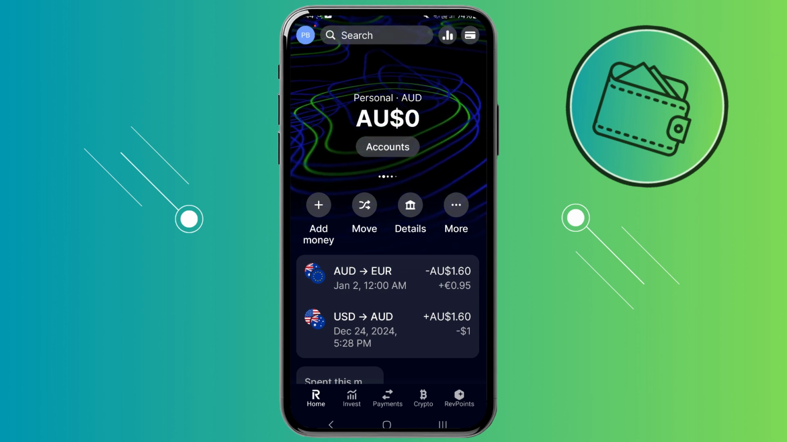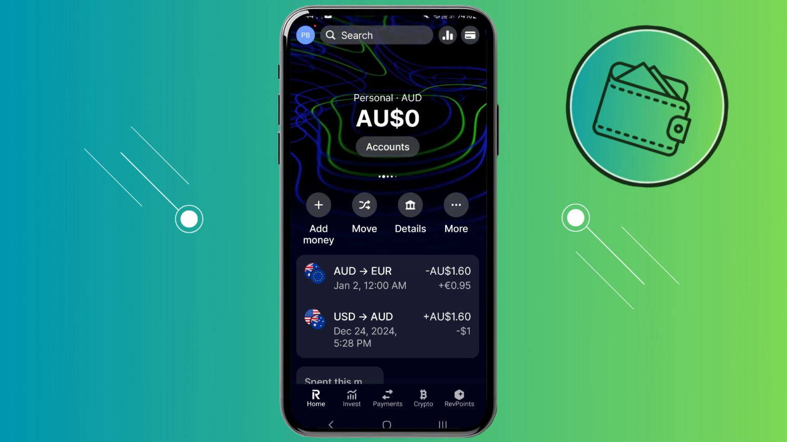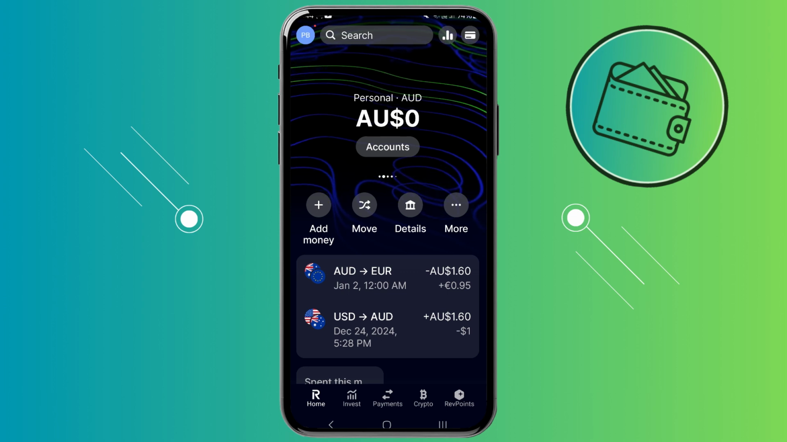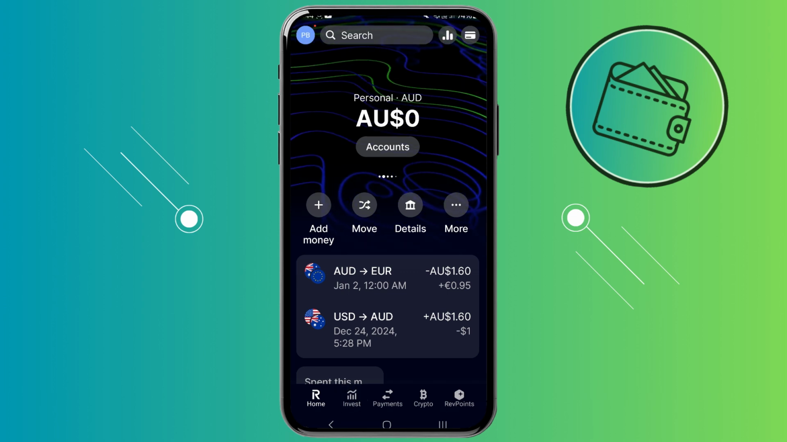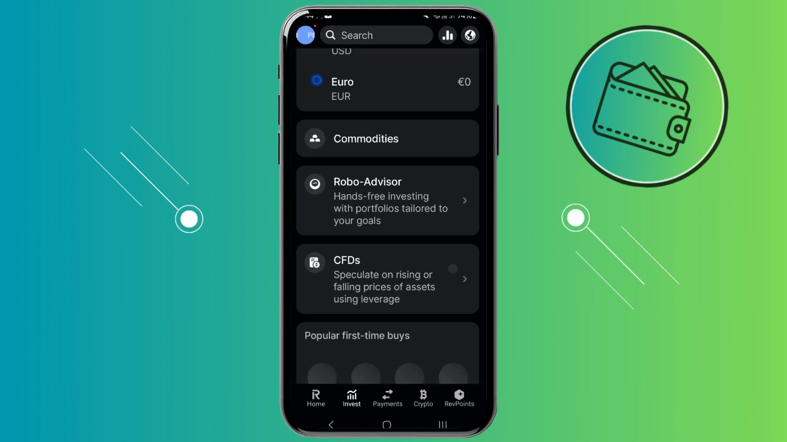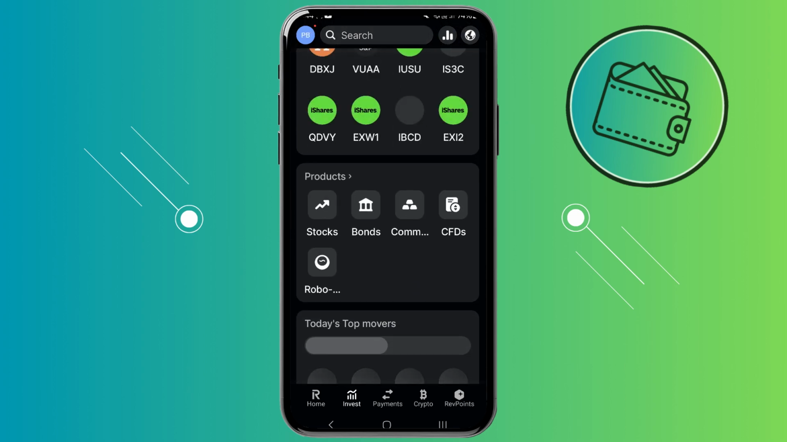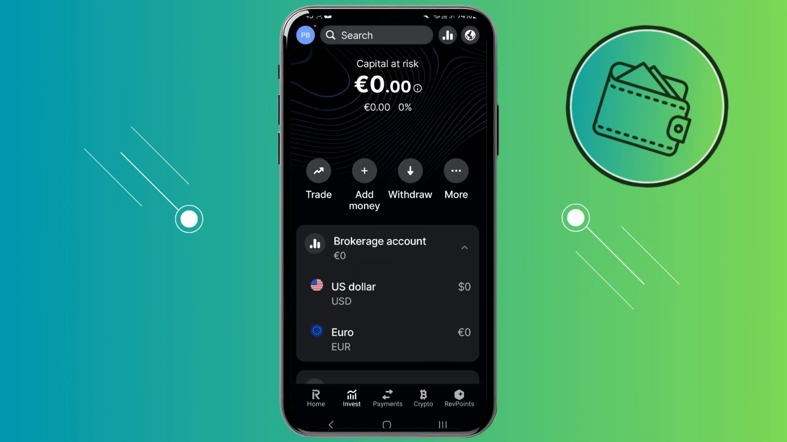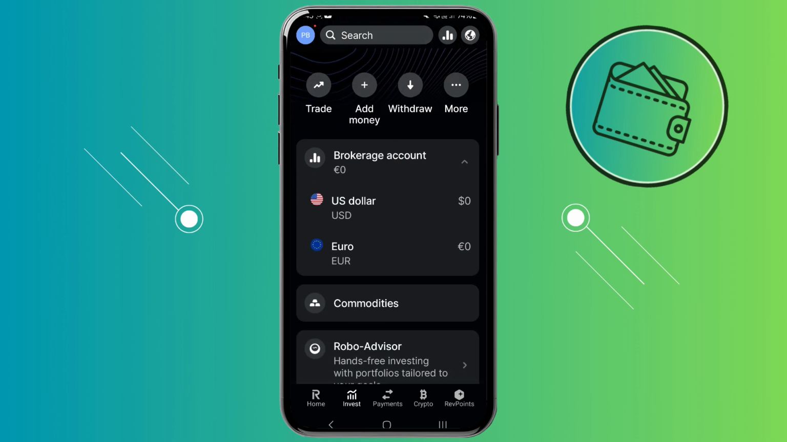And now let's continue. So to start investing on the Revolut app, specifically into stocks and other related financial assets, you would first need to go to the Invest tab right here. Now in the Invest tab, if you just scroll down a bit more, you would be able to see the product section. So Revolut offers stocks, bonds, commodities, and CFDs. So these are the financial assets in which you would be able to invest once you open your Revolut brokerage account or your Revolut Invest account.